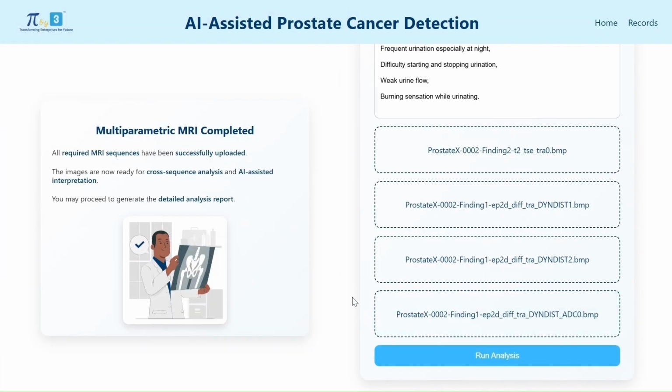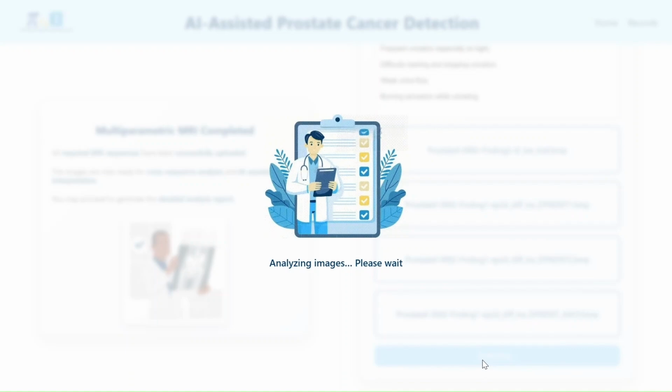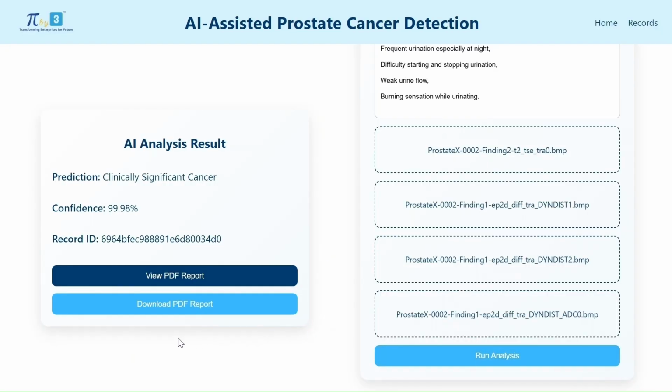Once all required MRI sequences are successfully uploaded, the system confirms completion of the multiparametric MRI inputs. At this stage, the data is fully prepared for AI-assisted cross-sequence analysis. The user then initiates the analysis process. In the backend, the lesion-level diffusion data is analyzed to determine whether the findings are clinically significant or non-significant. In parallel, the T2-weighted MRI is processed to generate a quantitative anatomical assessment of the prostate gland. Once the analysis is complete, the AI prediction is displayed in the left panel. This includes the predicted classification, the confidence score, and a unique record identifier for traceability.